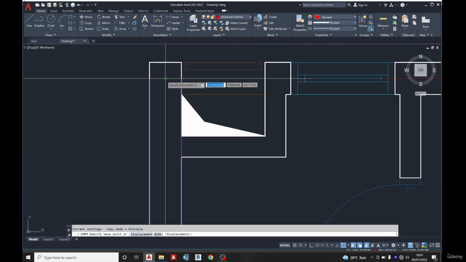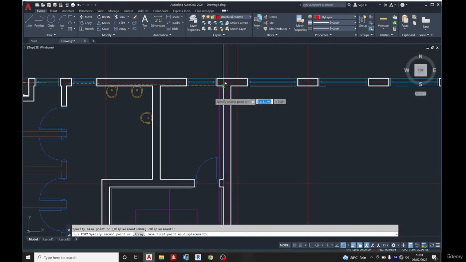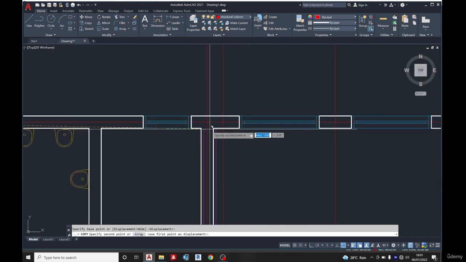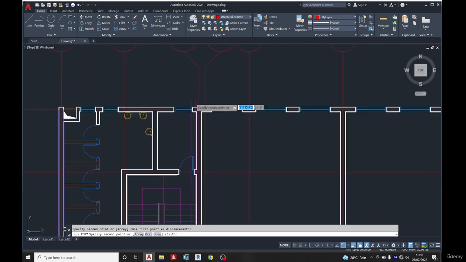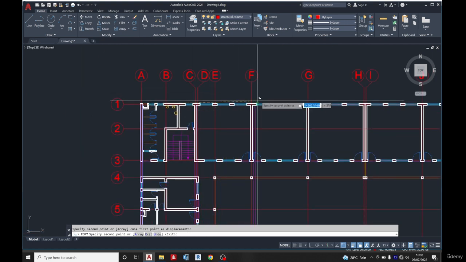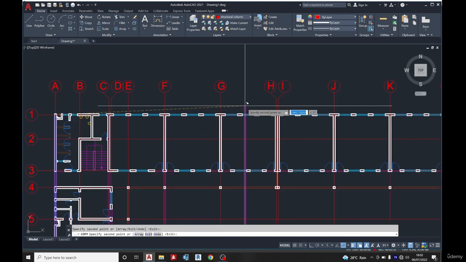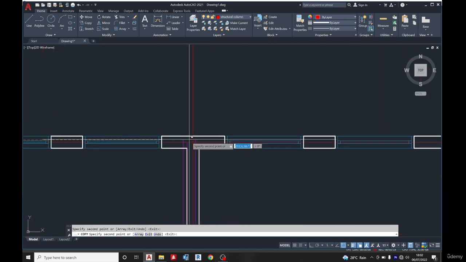pick a reference point. So I want to pick this point, and I want to create a beam at this point on grid line C. I'll paste it there. Then I also want to create a beam on grid line F. I paste it there. And I want to create a beam on grid line G, paste it there.